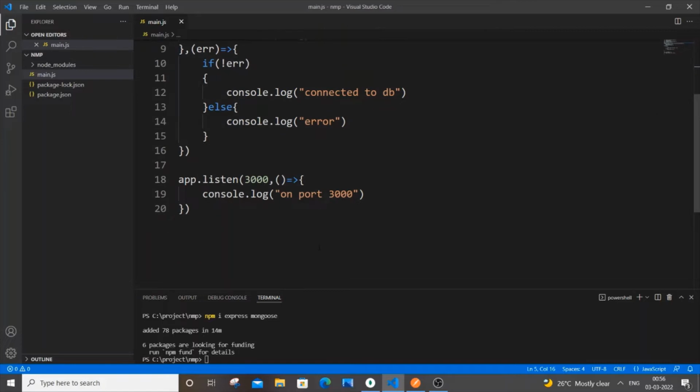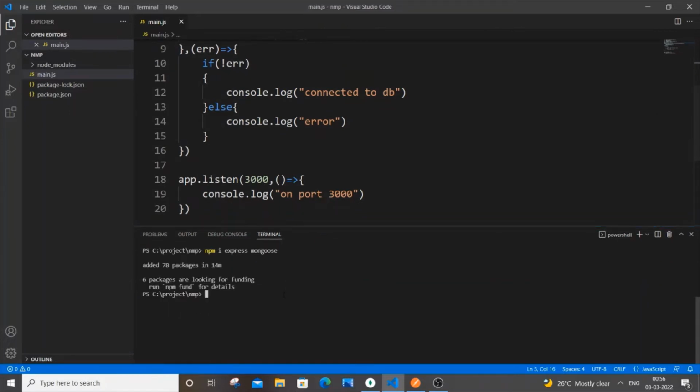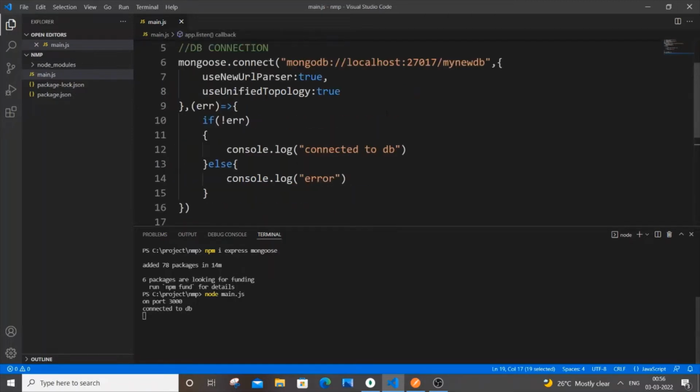Okay, save it now, and let's go to the terminal. It's going to be node your file name.js. My file name is main. We'll just hit enter over here. So now we are getting port 3000, and we are also getting connected to the DB, which means that there isn't any error. So our error is null. So this is getting displayed. That's really well and good.